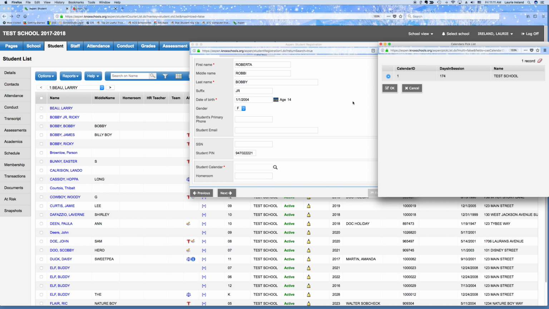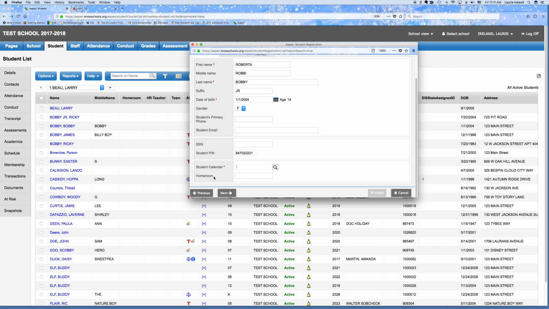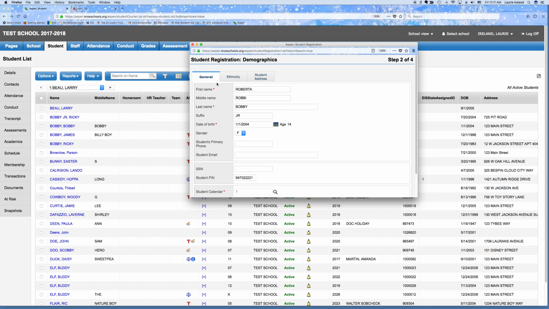For the student calendar, you click on your pick list. You should only have one choice. Click OK. Homeroom. If you know the homeroom as you're enrolling the child, you're welcome to enter it here. If you do not, it can be added later when you are filling out the required registration fields after the Enrollment Wizard. Click to the next tab in Step 2 for Ethnicity.